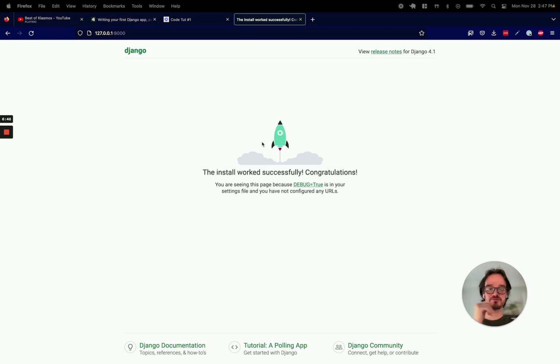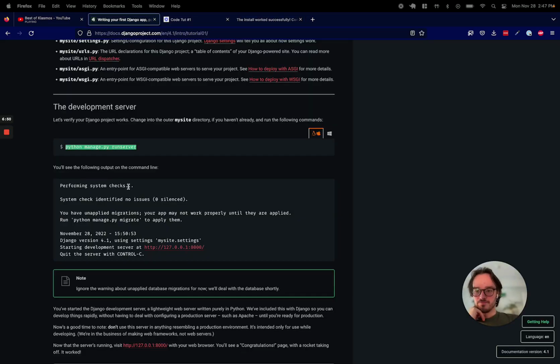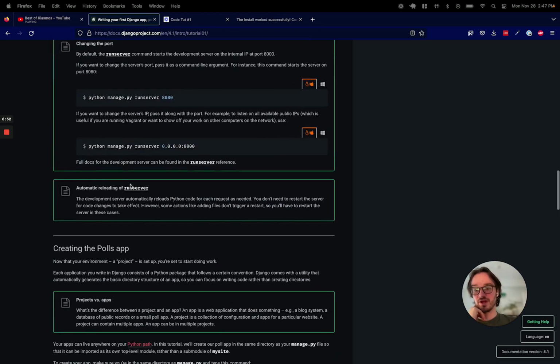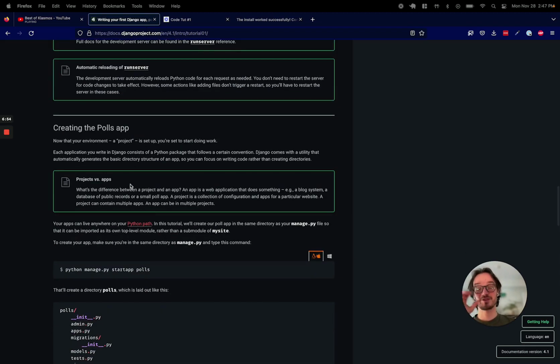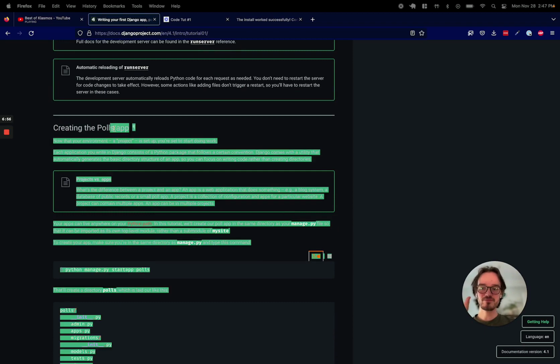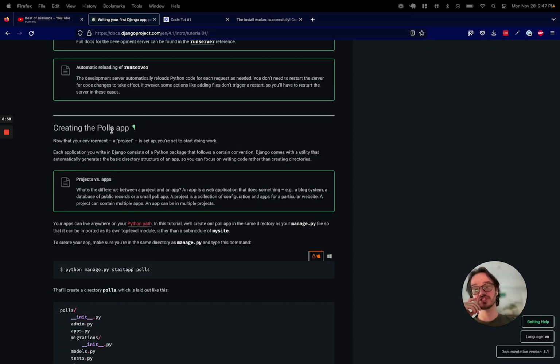It's a cool start page. That wasn't there last time I ran this. Okay, so you have a running app now, or a running project. So now, if you scroll down the documentation further, we're actually going to create an application.